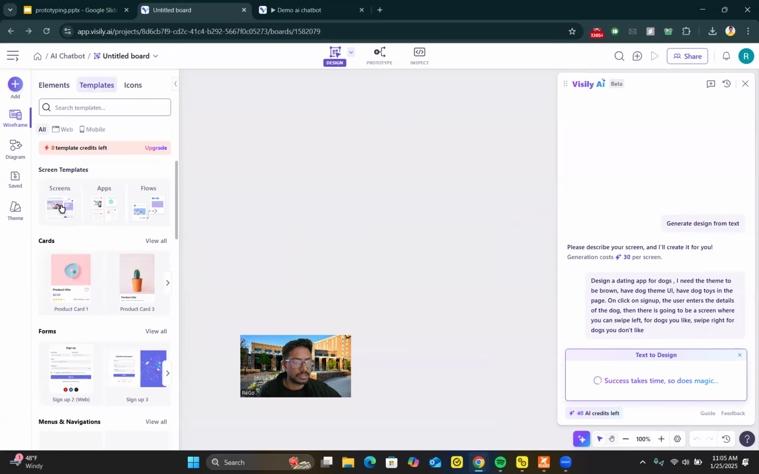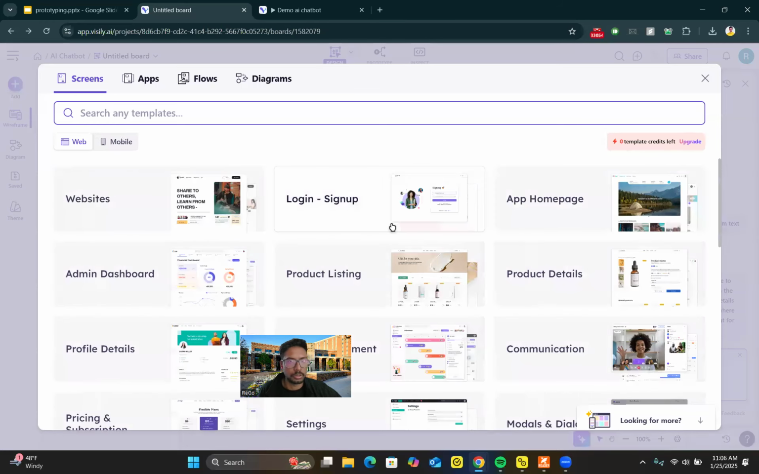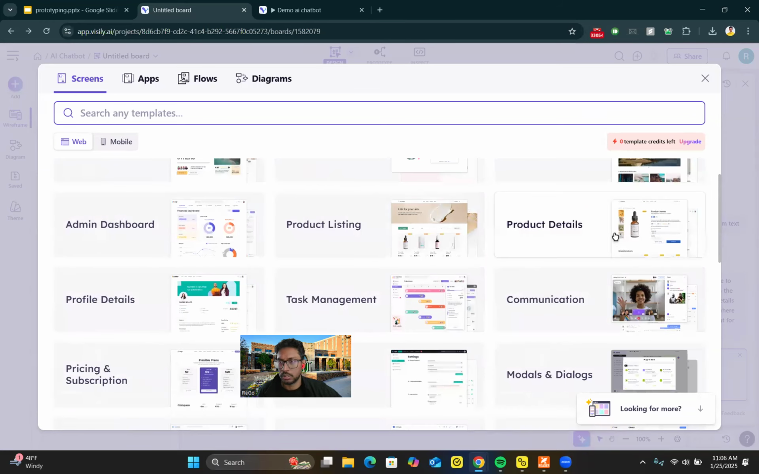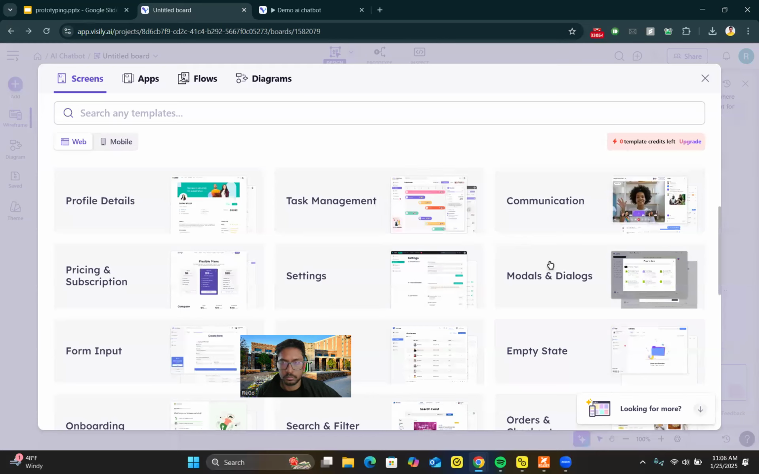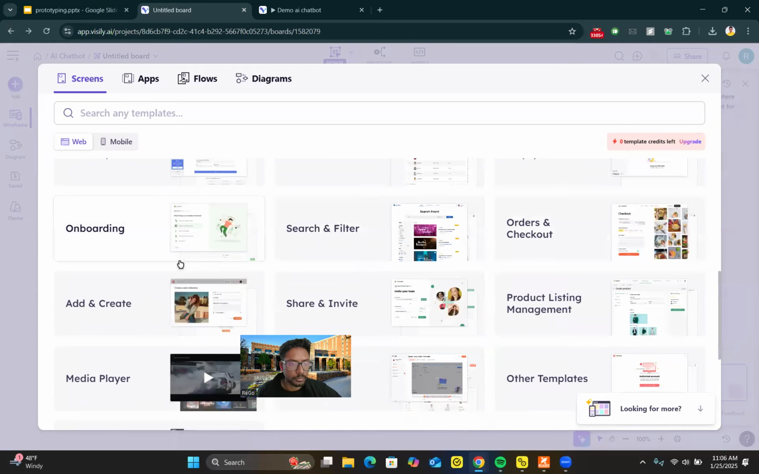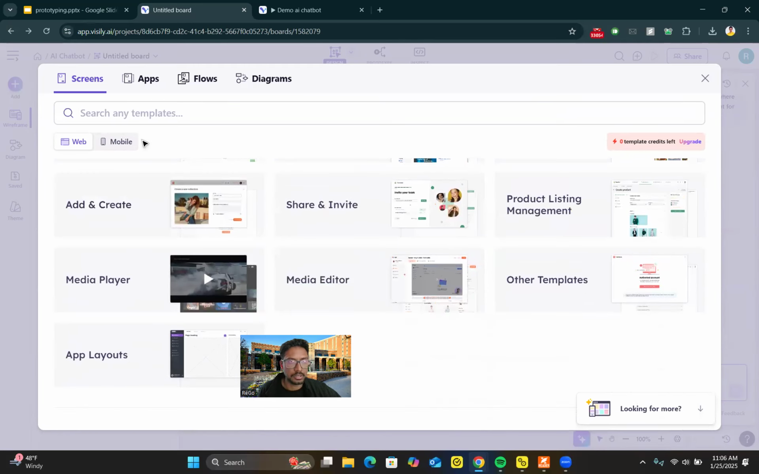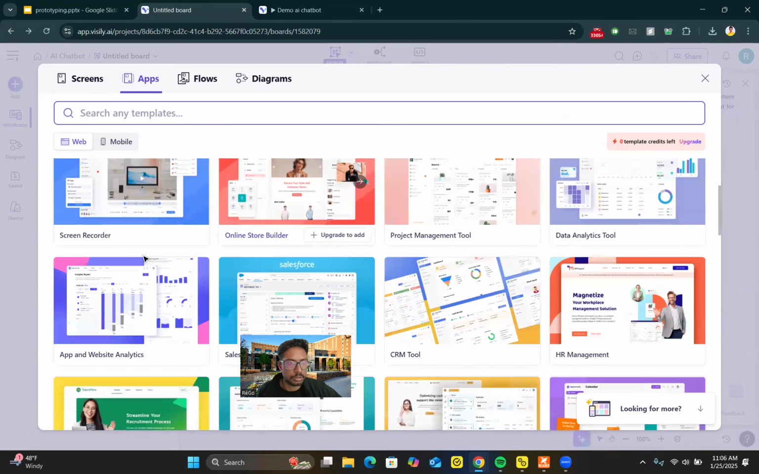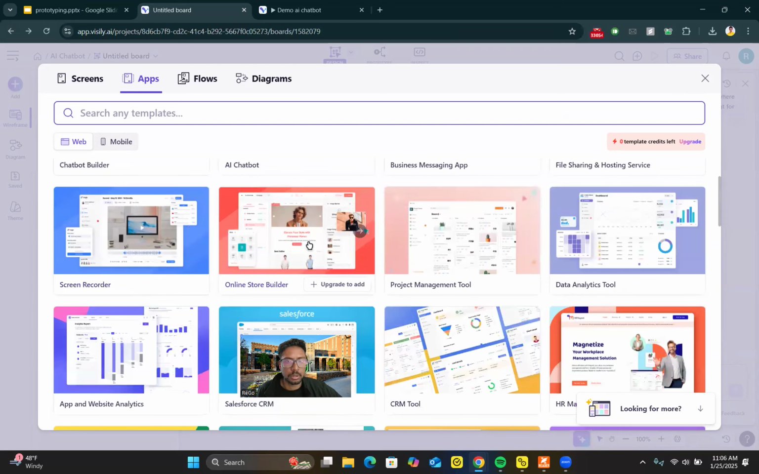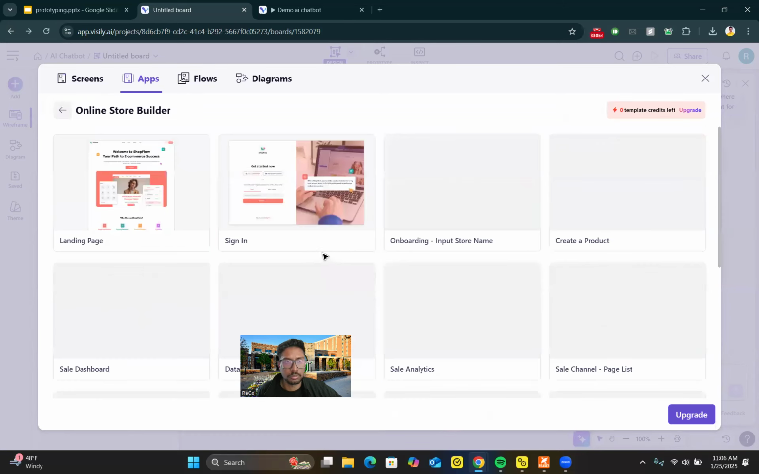Meanwhile, let's explore what we have currently. Hope that doesn't disappear. You have a lot of screens which you can add. Let's take a simple one. Online store builder.